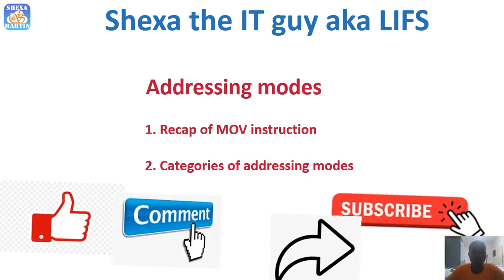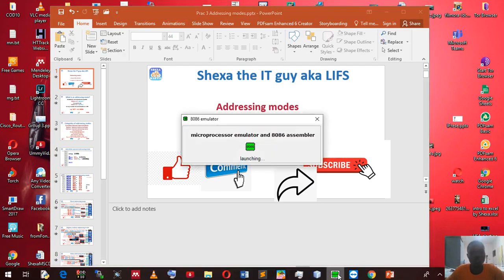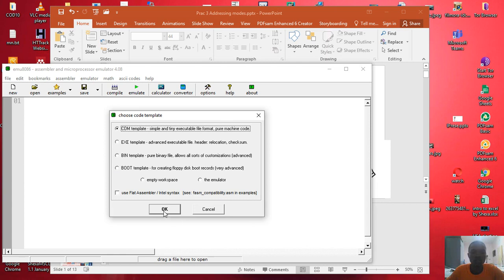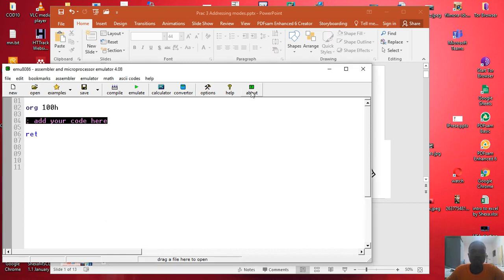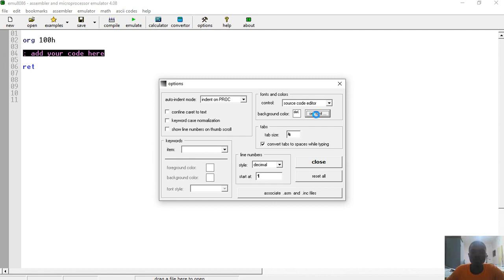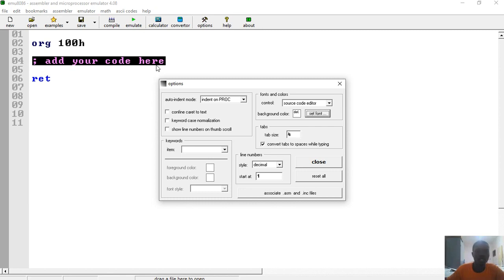Let's get into the recap of the MOV instruction. On this one, we will not go theoretically, but we will just open our emulator 8086 and click create a new file which uses the COM template. Then I want to increase the font so that you may see what we are doing, in case you are following or copying. The MOV instruction is simple, so we'll cover it in a few seconds. Let me put 20 there, and I think you are now seeing my instructions. So I'll put my code there.